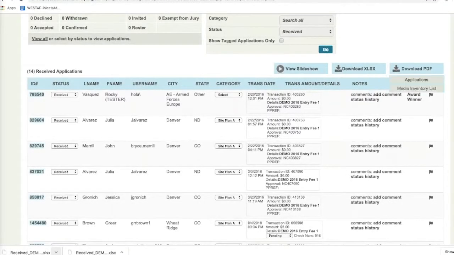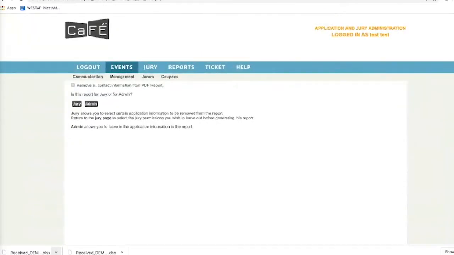We're going to go to the Download PDF button, and we're going to choose the Applications option. There's two main buttons that you have under the Applications report. You have either an Admin button or a Jury button. And you also have a checkbox to remove all contact information from the PDF report.